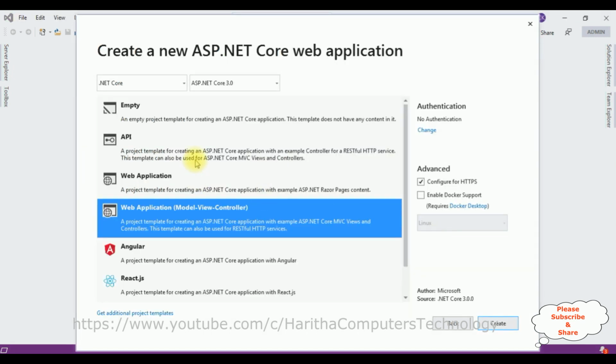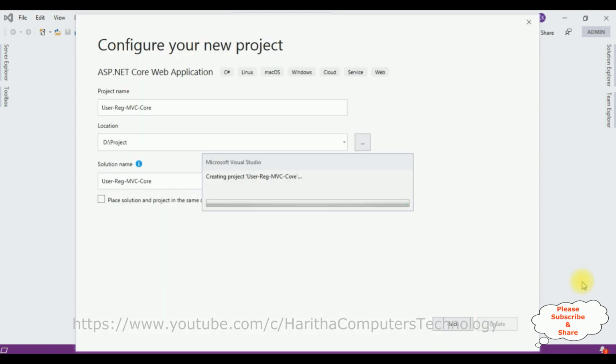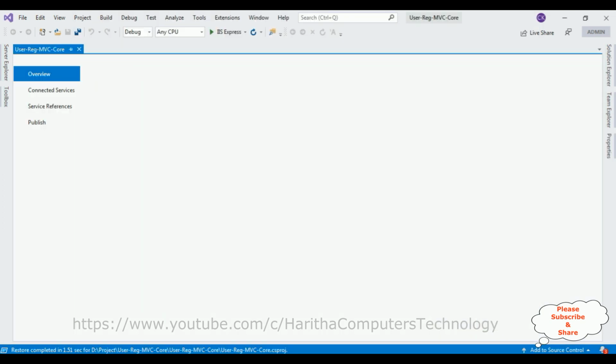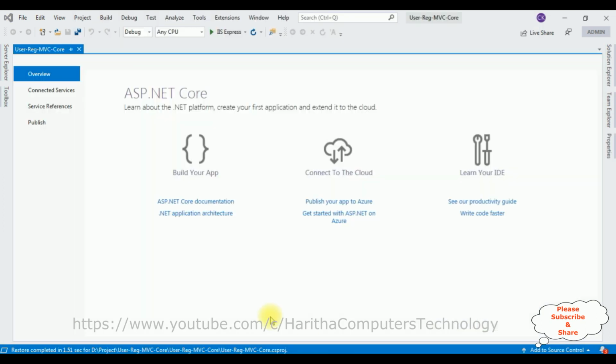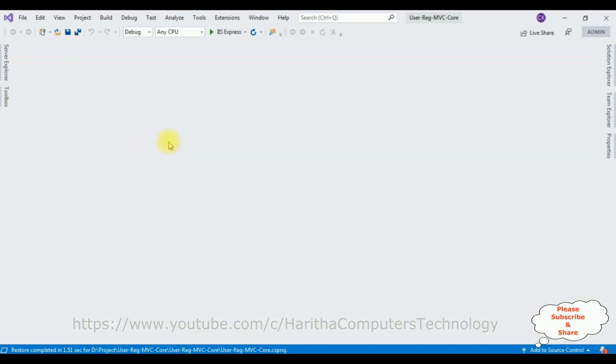and from the core web application I'm selecting the template Model View Controller, which is the MVC template, and the version I'm using is ASP.NET Core 3.0. Click Create, and the project is created successfully. Let's close this default window.